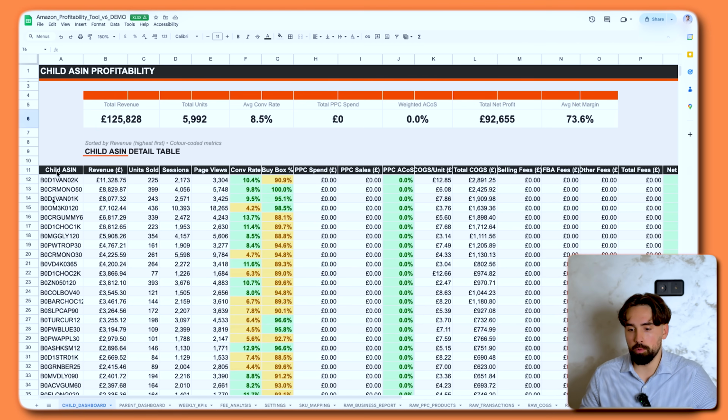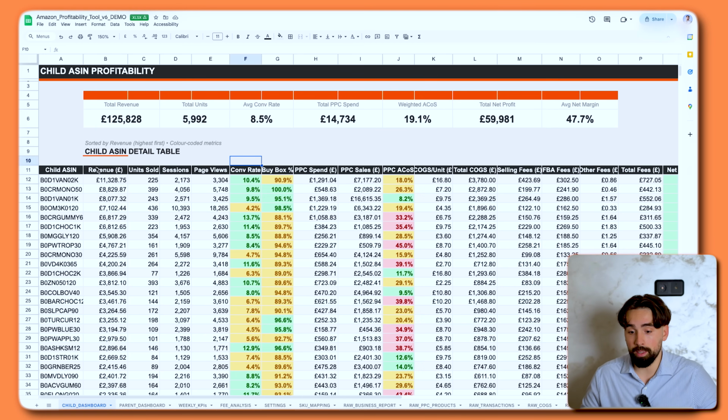The child dashboard shows every ASIN sorted by highest revenue. At the top, the KPI cards. So we have total revenue, units, conversion rate, PPC spend, ACoS, net profit, and then the net margin.